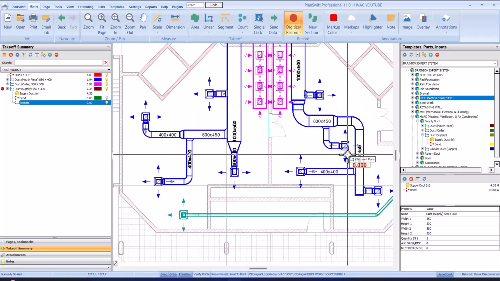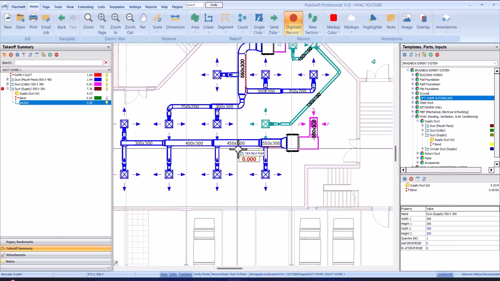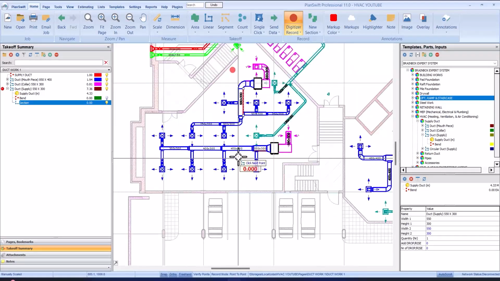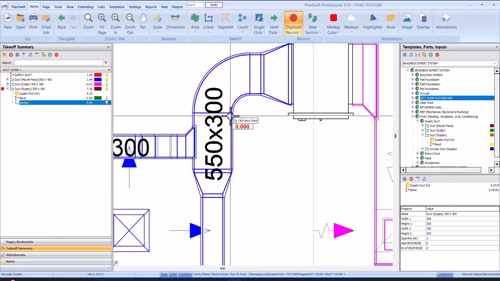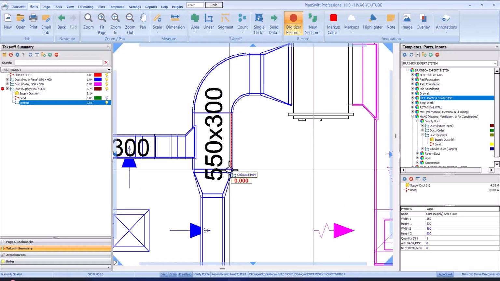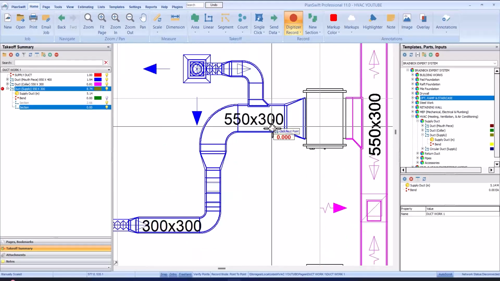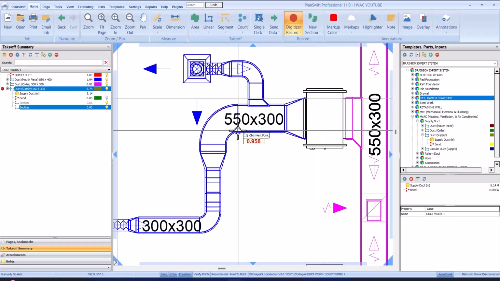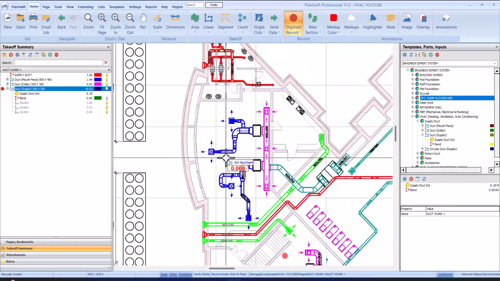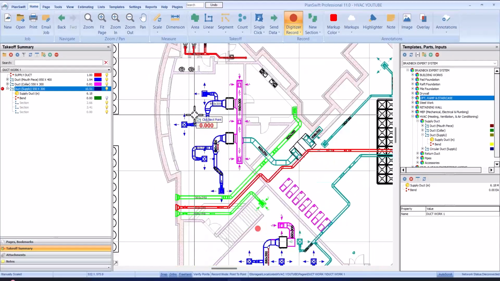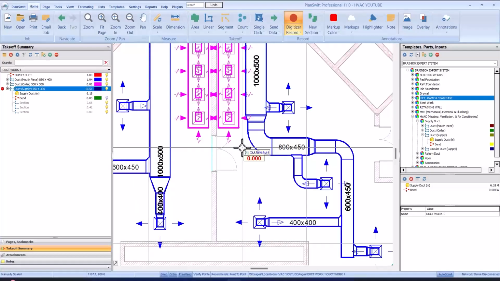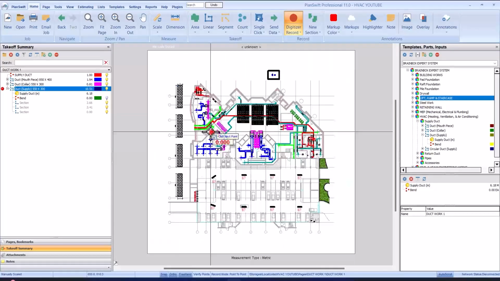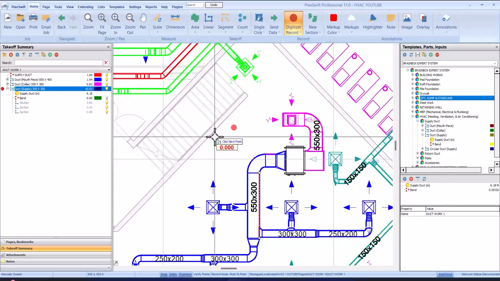See, here we have another supply here. For another supply, this is 450 by 300. Yes, we have another supply here. We have another supply here. Let's say that's all for the supply. Then click on stop.